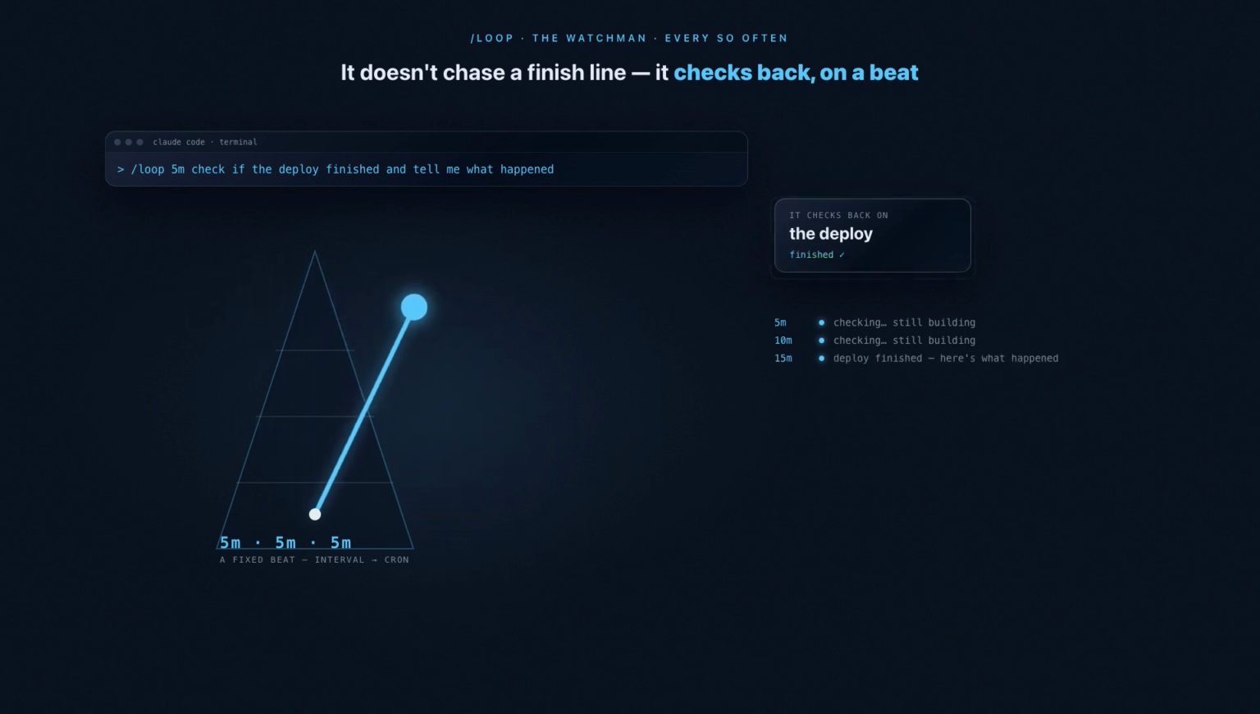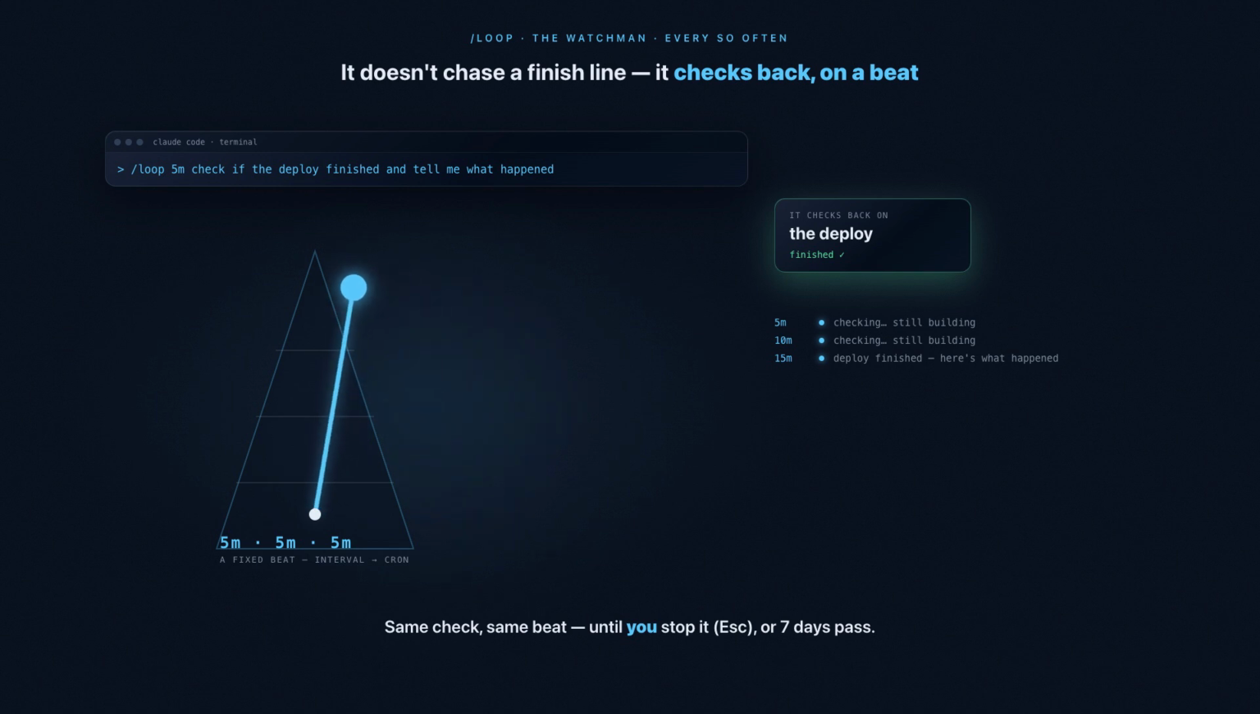While the session stays open, I reach for this whenever I'm waiting on something outside Claude: a deploy, a queue, a long build, and I don't want to keep checking it myself. Stop a waiting loop with escape, and a recurring one won't haunt you forever. It auto expires after 7 days. You'll want version 2.1.72 or later.